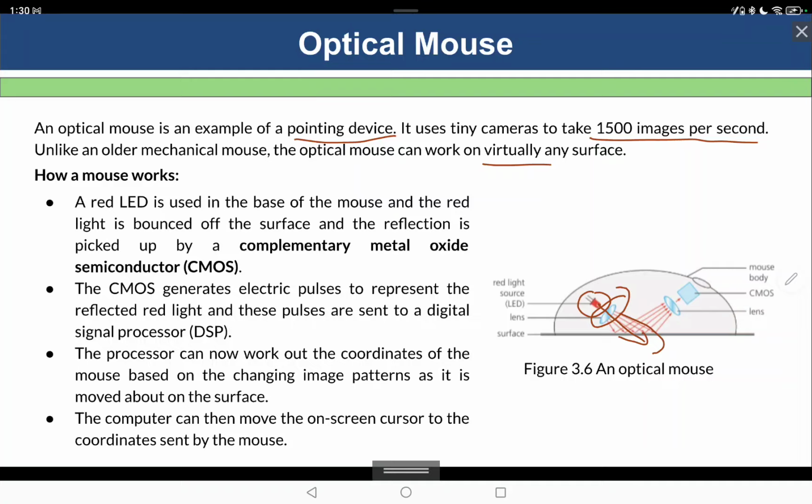pulses are then sent to a digital signal processor. The processor can then work out the coordinates of the mouse based on the changing image patterns. As it moves, it works out the coordinates, so the computer can then move the on-screen cursor to the coordinates sent by the mouse. Based on the coordinates it receives, the mouse changes position on the screen.